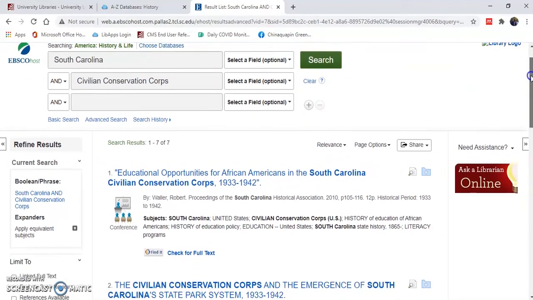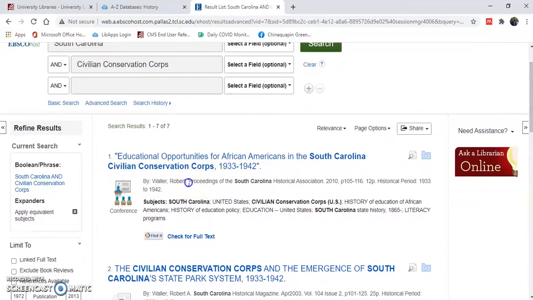The first article is in the Proceedings of the South Carolina Historical Association. So this database we're in, America History and Life, is actually the only database that includes the Proceedings of the South Carolina Historical Association. So I would definitely recommend using it instead of JSTOR when you're researching a South Carolina topic in particular. The other thing to know is that normally you would click on Check for Full Text to try to get the actual article, but only the print volumes will show up in this case because that's all the library owns. But I happen to know that the Proceedings of the South Carolina Historical Association are available online for free through the SC State Library.